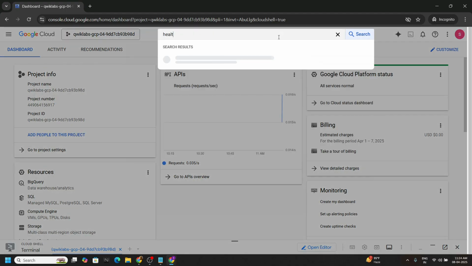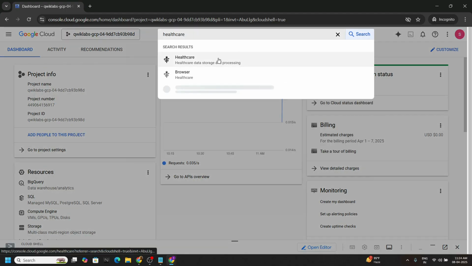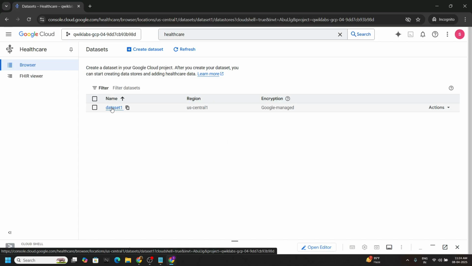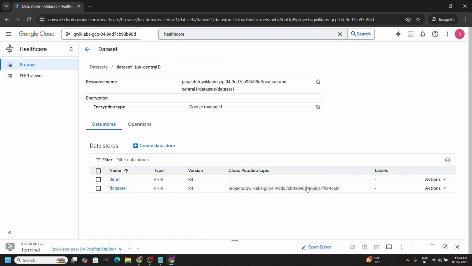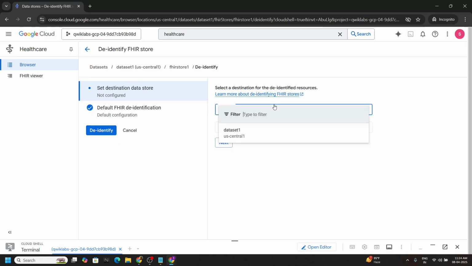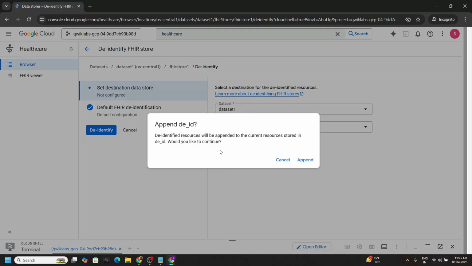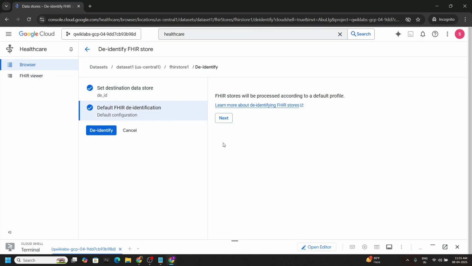Now search for healthcare. Open this. Click on the data set. Now for the FHIR store one, click on actions, then de-identify. Choose the provided data set and the data store. Click append, click on next, then de-identify.